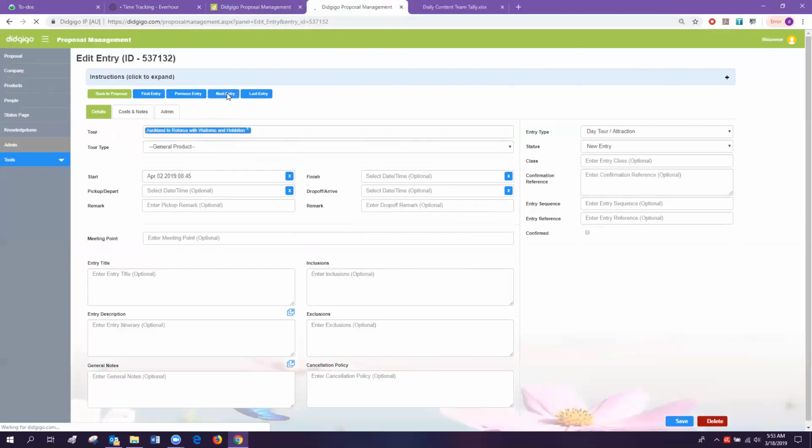So I think I've clicked previous entry. Okay, so we've got Auckland to Rotorua tour. So from here, there's not many options you need to do from a tour type. It's basically just the tour at hand, which is the Didgigo product. Again, you can select the start and end date. If this was a multi-day tour, I'd go ahead and select an alternate end date.